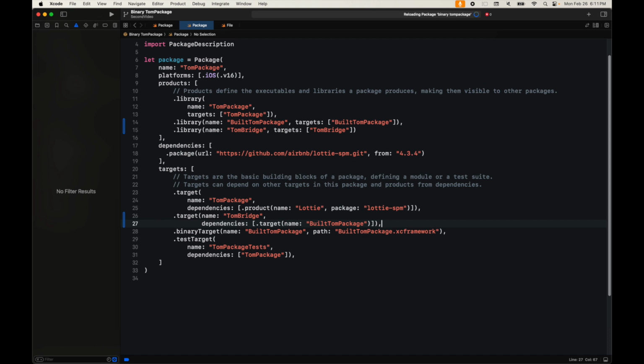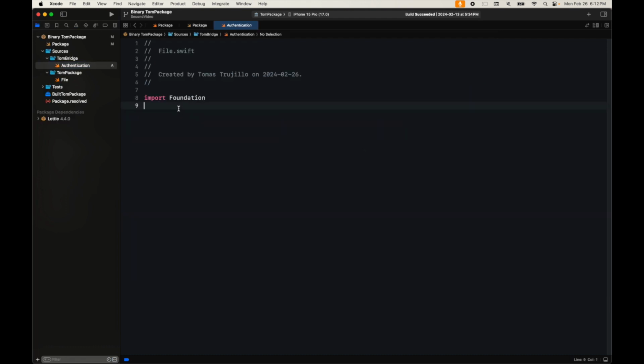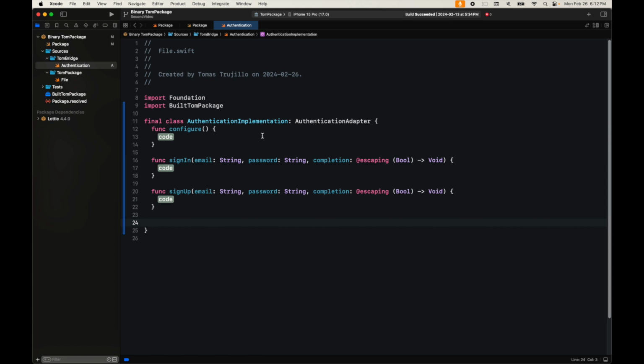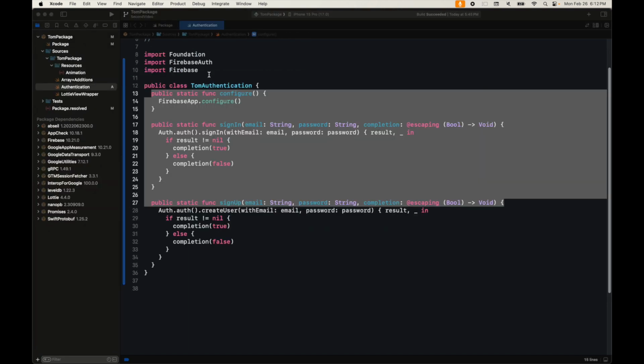Let's save here the package. Let's let it reload. Okay, the error goes away. So now that we can reference this, notice that now when I go to authentication, I can import build Tom package. So now I can have this. Fine. Do we have to make it public? No. And what will this conform? The authentication adapter. Okay, this vertical stops, and we will have these three methods that I need to conform. And here is where I will use Firebase. So what do we need to do?